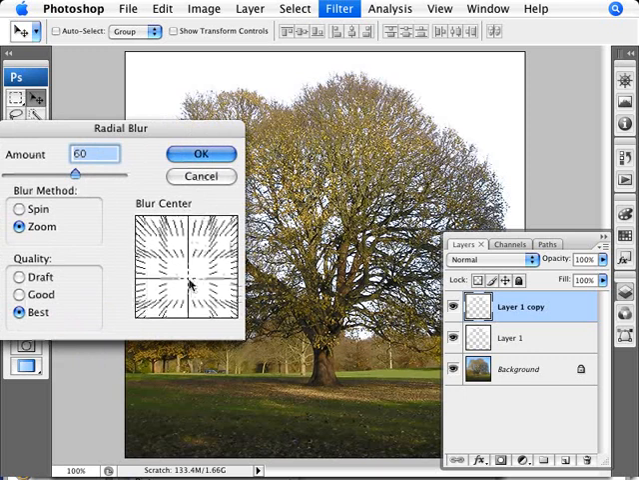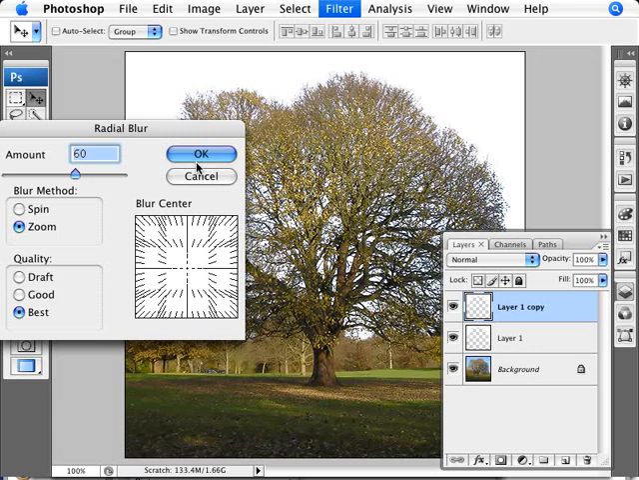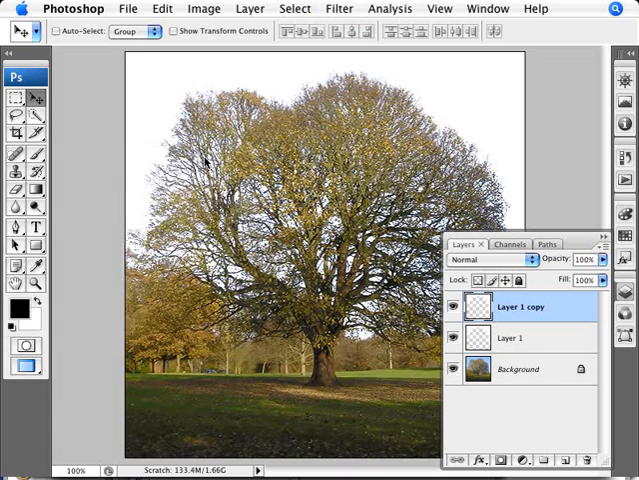There's no way to preview this, unfortunately. But you can do it and then undo and do it again until you get it right. So I'm just going to click OK. So that's pretty good on this image here.